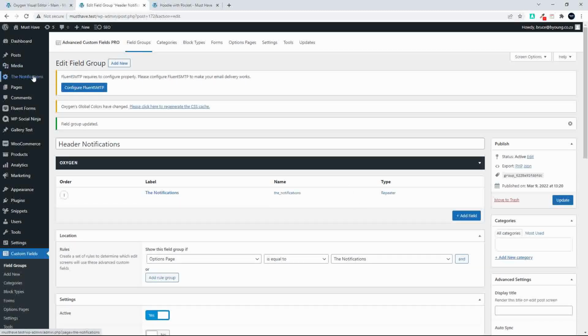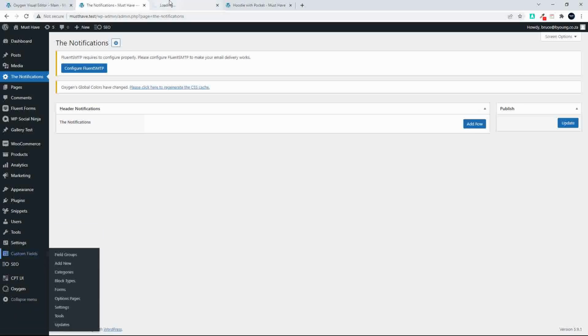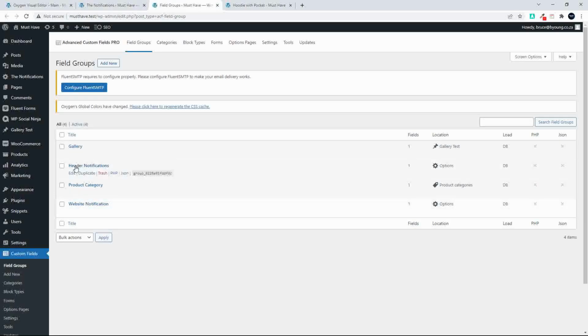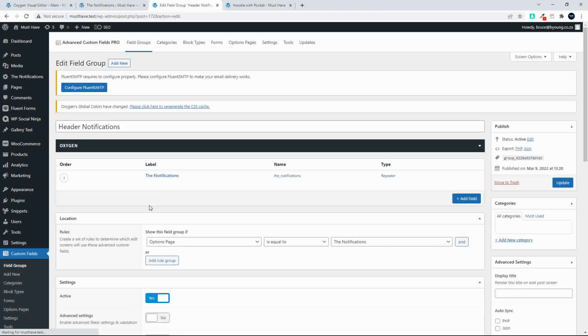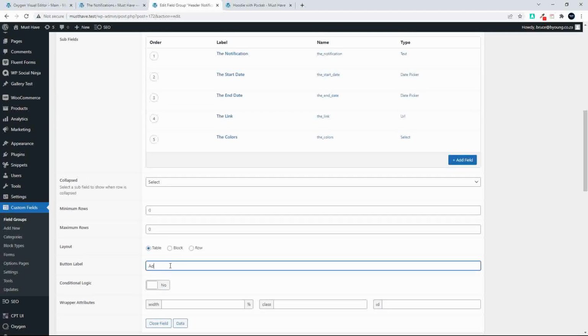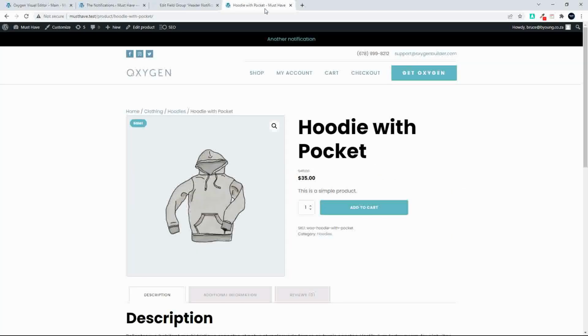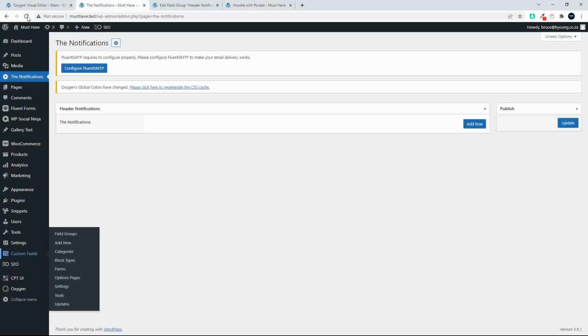Right, now when I go to the notifications, you'll actually see that we have the option here, and you'll see here it says add row. I'm not a fan when it says add row, so let's change that to add notification. So I'm just going to go into my field group, and then instead of saying add row, we're going to say add new. So that will add then the new notification, and we'll update. And now when we refresh, you'll see that it will say add new notification.